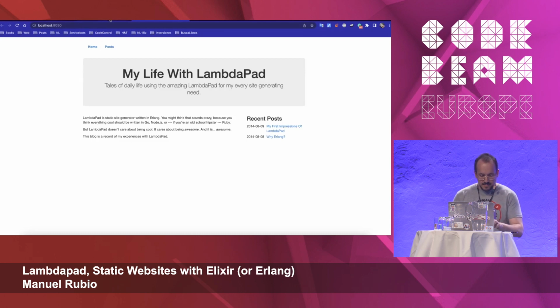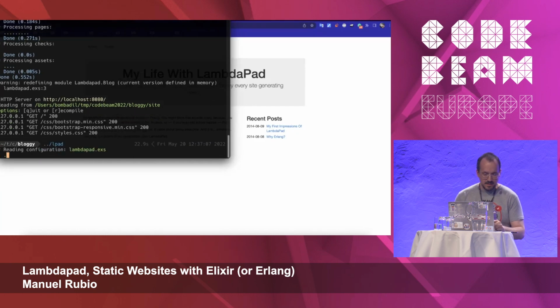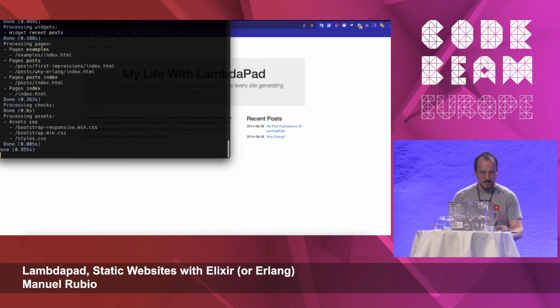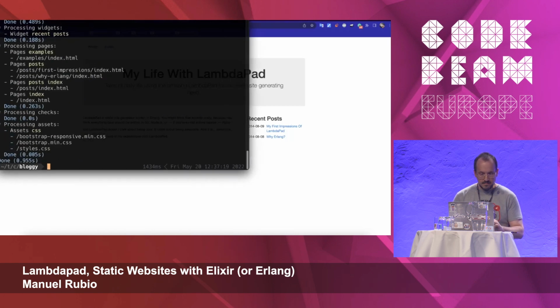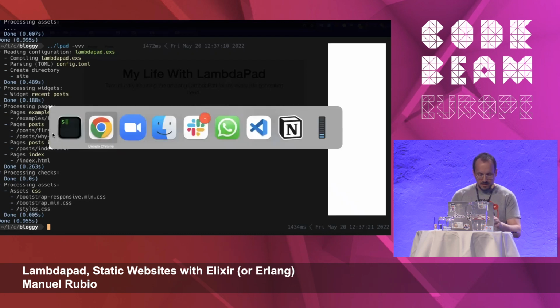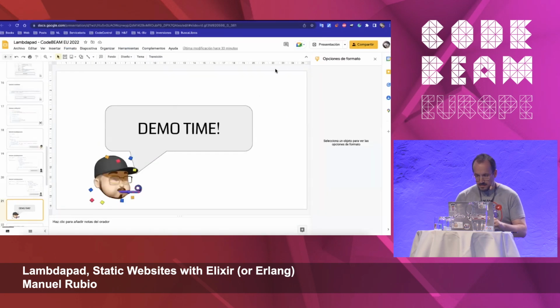And of course, that is being able to compile it directly. Or if we want to get more information, what is this doing exactly? We can get the information about the pacing of the processing of the pages, the widgets, the configuration, and everything. So, well, we are back.